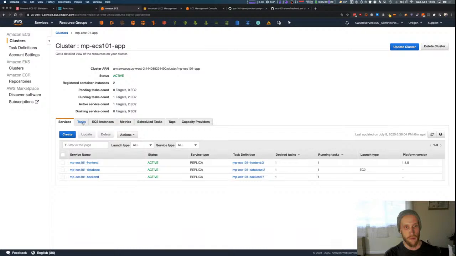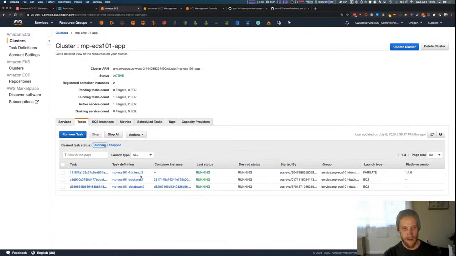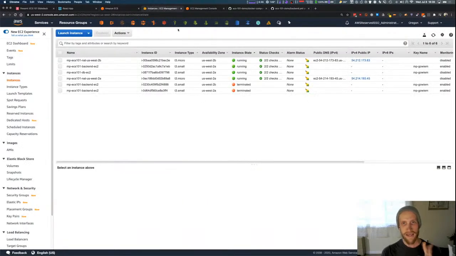And with that, we have 3 tasks. We have a front-end task running on Fargate. We have a back-end task running on EC2. And we have another database task running on EC2. And what I'd like to show you is, one, we have 2 backing ECS instances.